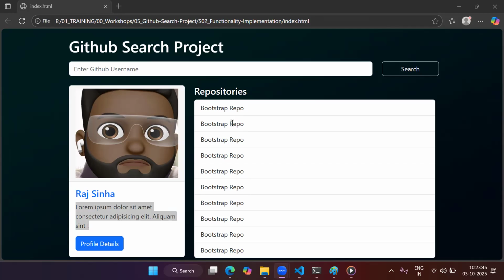And wherever we are displaying repositories, we will show the green color, and if repositories are not able to be displayed, we will show the red color. So this functionality we have to implement here. To implement it, we require two APIs. The first API gets the user details like image, name, and description. We require one more API using which we can get all the repositories information.